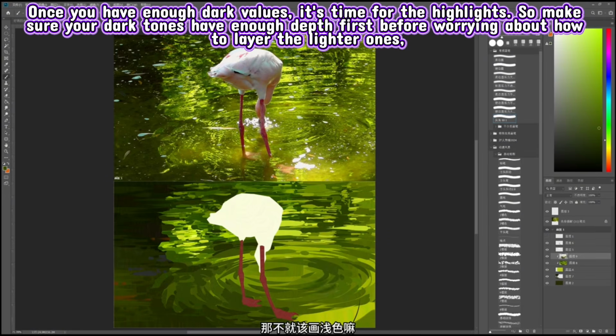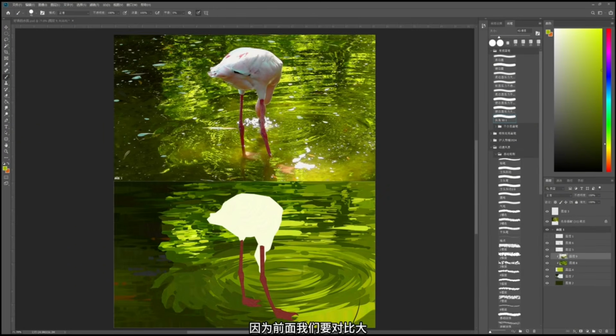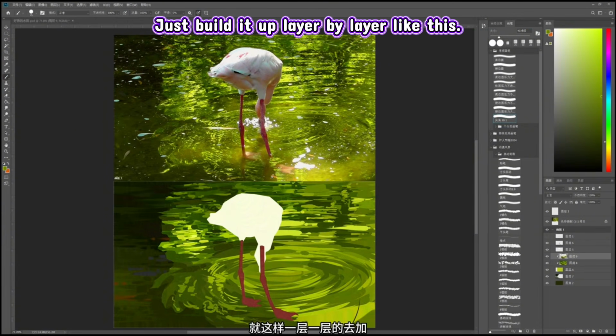Once you have enough dark values, it's time for the highlights, so make sure your dark tones have enough depth first, before worrying about how to layer the lighter ones. Now we're moving on to the brights. Let's think about the atmospheric perspective or edges here. We want high contrast in the foreground and soft contrast in the background. Therefore, the value contrast between the darks and lights in the front needs to be much punchier. Just build it up layer by layer like this.